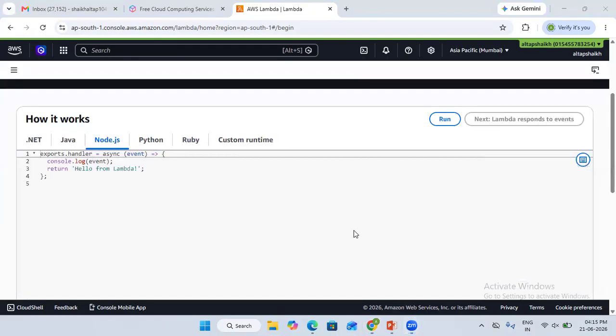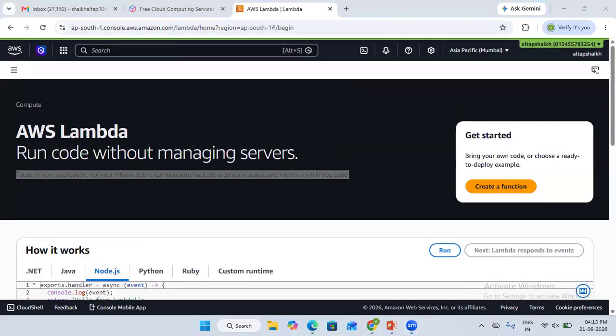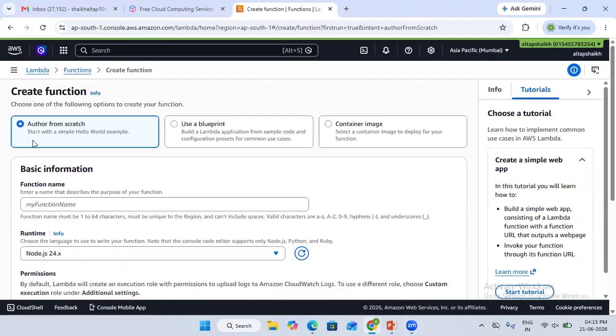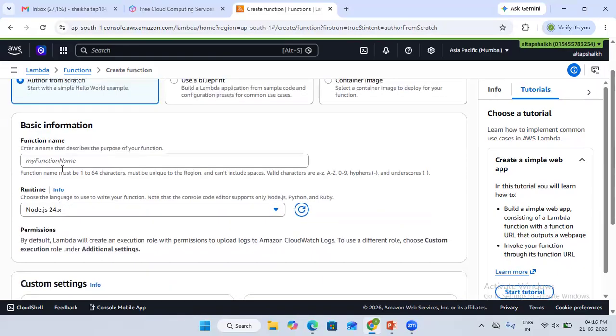So let me create a function. Navigate to Lambda, create function. Here, three options are there: create from scratch, use an existing blueprint, where they suggest a few things, or create a container image. We are going to create this Lambda function from scratch. So select from scratch and provide the name of the function.